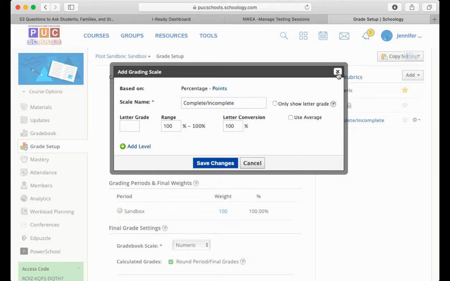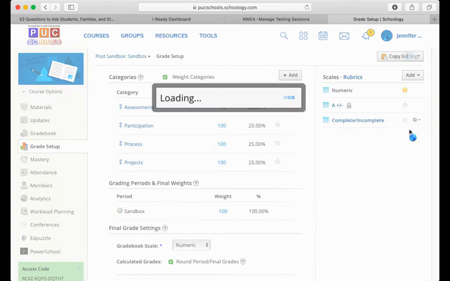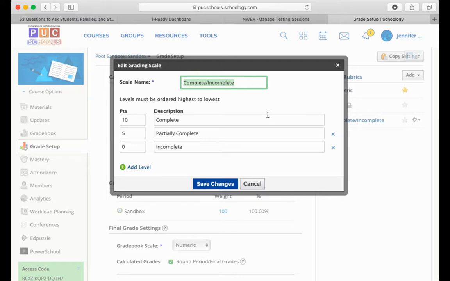So I'm just going to exit out of this one really quickly and go into the one I had already pre-done. It's going to go to this kind of scale. So it's going to be complete, incomplete. Levels must be ordered from highest to lowest. So I did 10, partial, complete, and incomplete. I chose to do the partial complete because 0 is for very punitive reasons. So I might give 1 or 2 students, but I will tend to do the 10 and 0 for the most part. And then I would save my changes.